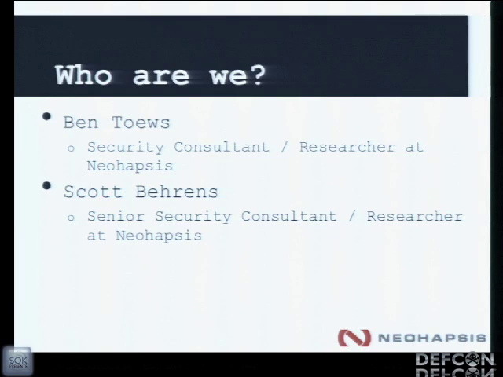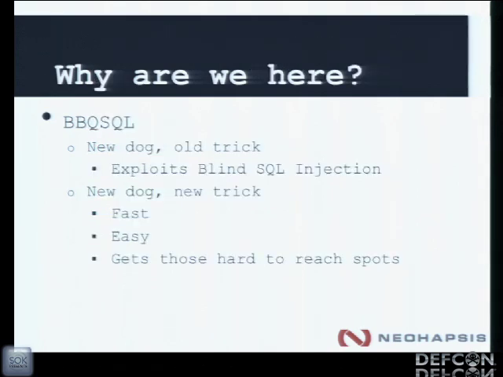Alrighty, so we are here to talk to you guys, like I said, about BBQSQL. BBQSQL is a SQL injection exploitation tool. In some senses, it's a new dog that we're teaching old tricks. Like I said, it exploits SQL injection. There's about a million other tools that do that. It's also, though, a new dog that we're teaching a new trick. It's stupidly fast, it's easy to use, and it gets those hard to reach spots. And we'll be talking a lot more about what the hell I mean by that.